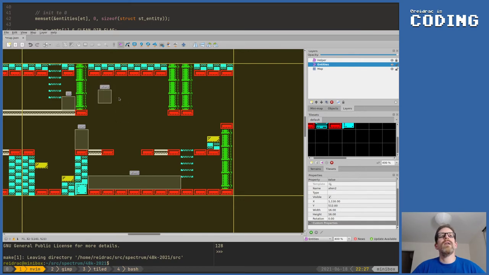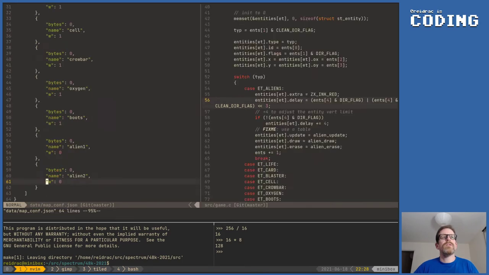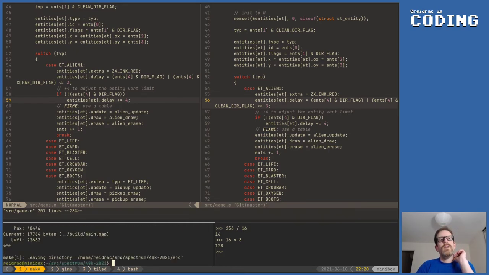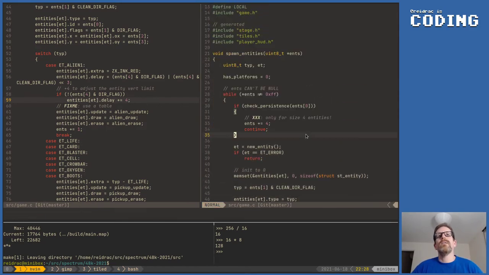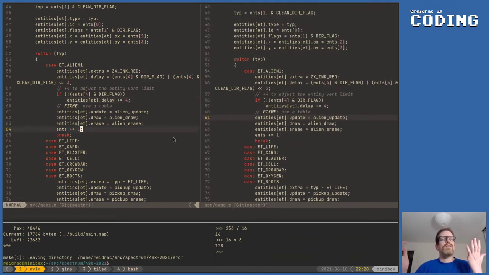And we're going to start putting in here, for example, although it really doesn't matter. Right. So we have a new alien. So now I need to, in the map configuration... Oh, it's already done. I had that already. Okay, so alien 2 is already there. Excellent. So that should compile. And so we have the alien already, but we don't have code in spawn entities to actually set up that enemy. And we also don't have the code of the enemy, right?